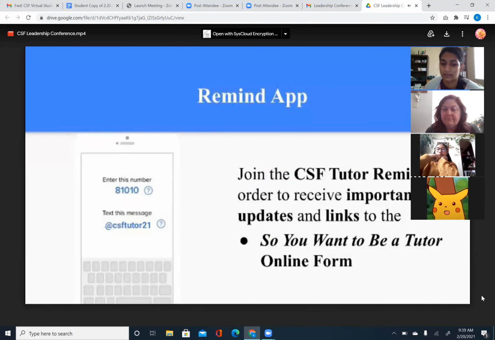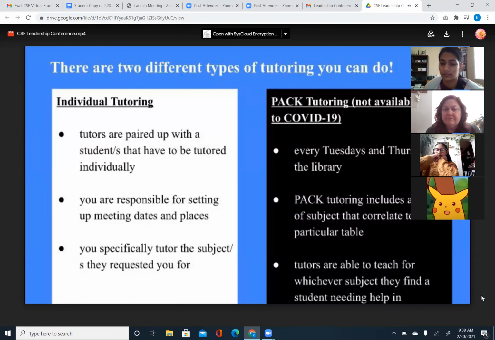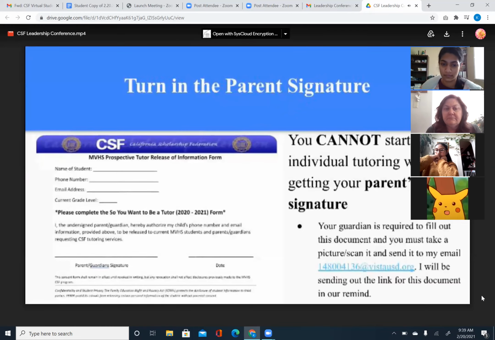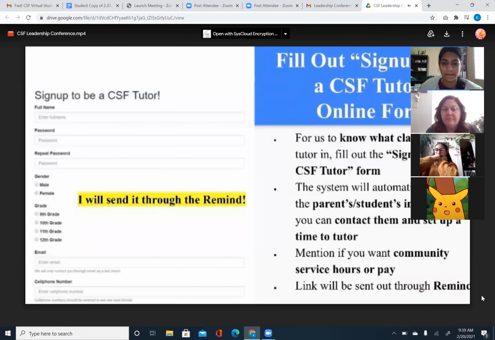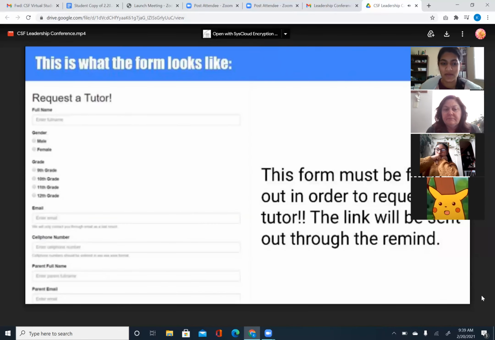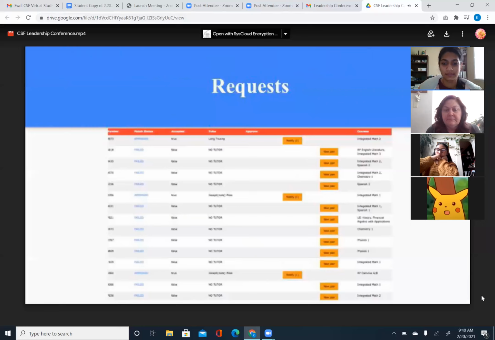After students have expressed interest in tutoring, I will hold a tutoring information session. It's basically the same slides I'm showing you right now. Their first step is to have their parents sign a prospective tutor release of information form. Then they fill out the sign up to be a CSF tutor form, which I will send to them through the Remind app. When they fill out and submit the form, I will verify them as a tutor on the CSF tutoring site. Then they will be automatically paired when a student is available for tutoring. Students will be assigned based on grade, courses they've taken, etc.